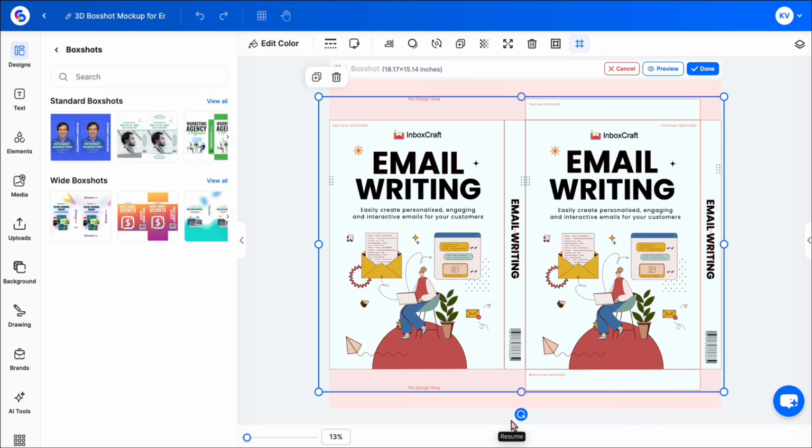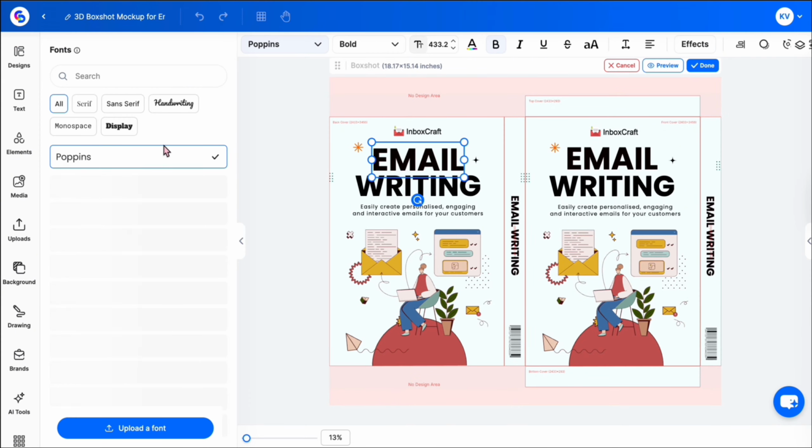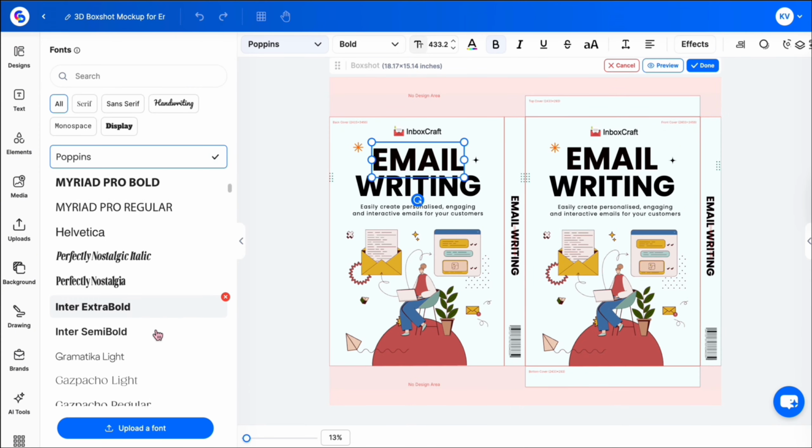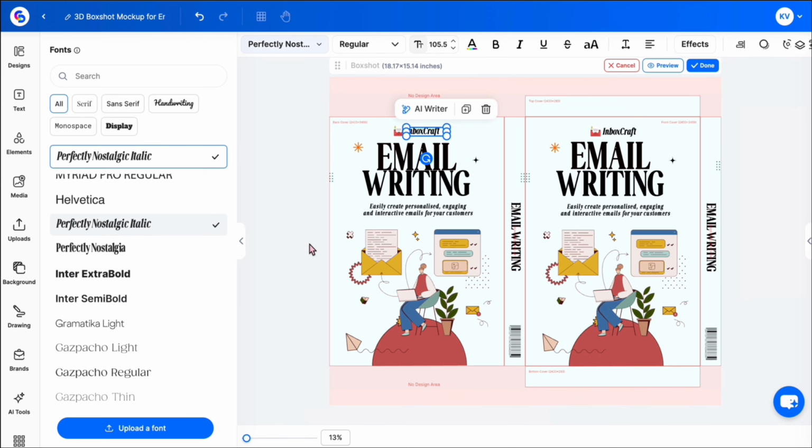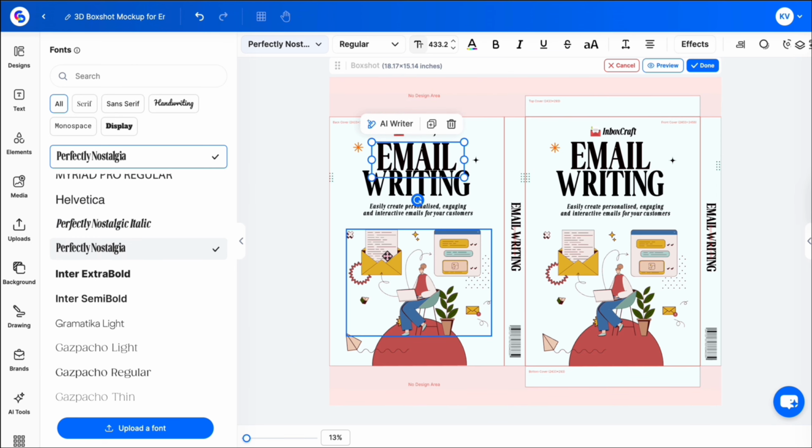I'm going to start by editing the font on my design. To do this, simply click on a text box and over here, choose a given font from the font menu. This is the font I want to use, so I'm just going to do the same thing with the rest of my design. You can also change the style and color of your text.